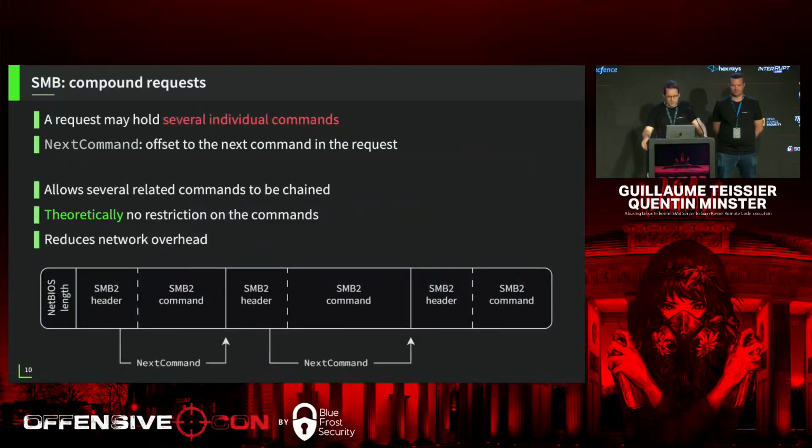Compound requests are useful. They basically chain several commands together, and in the SMB header, you just have an offset to the next command in the request, and the NetBIOS length at the start just covers the whole request, all the commands. Theoretically, you should be able to chain any SMB2 commands in a compound request, and it's used to reduce network overhead. For example, you can open a file and read it with one compound request.